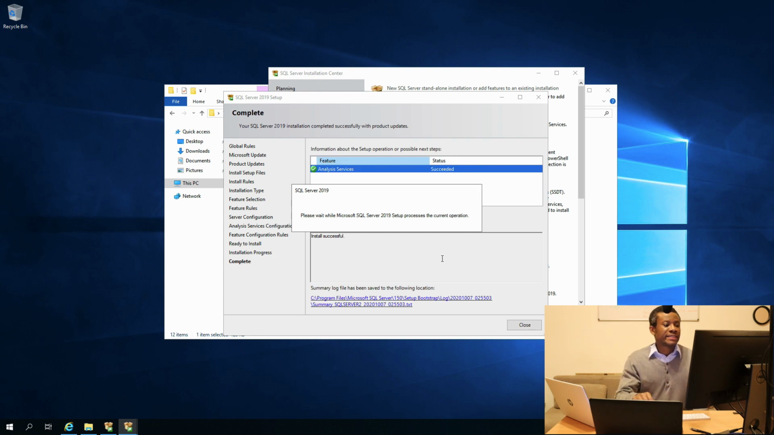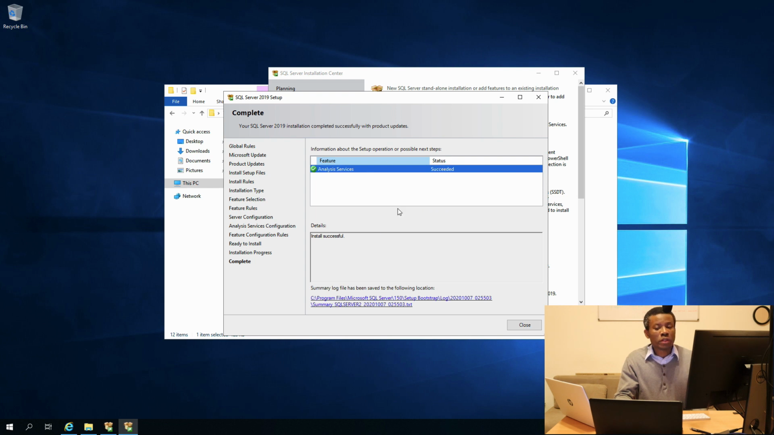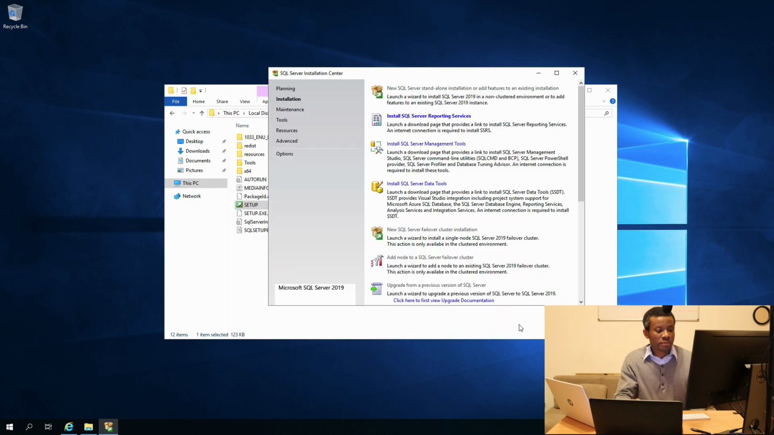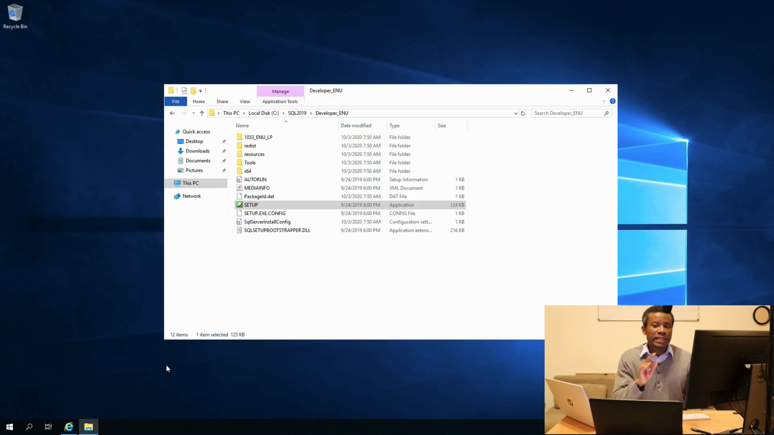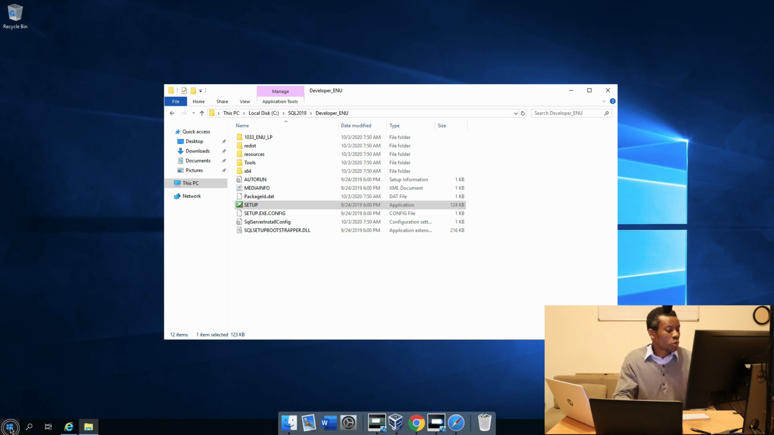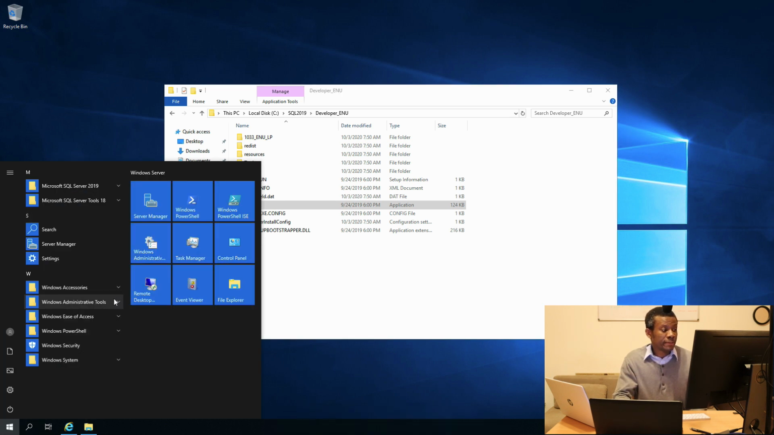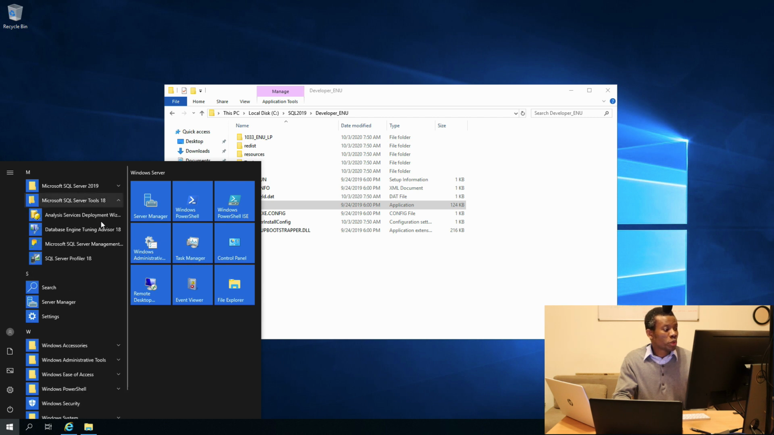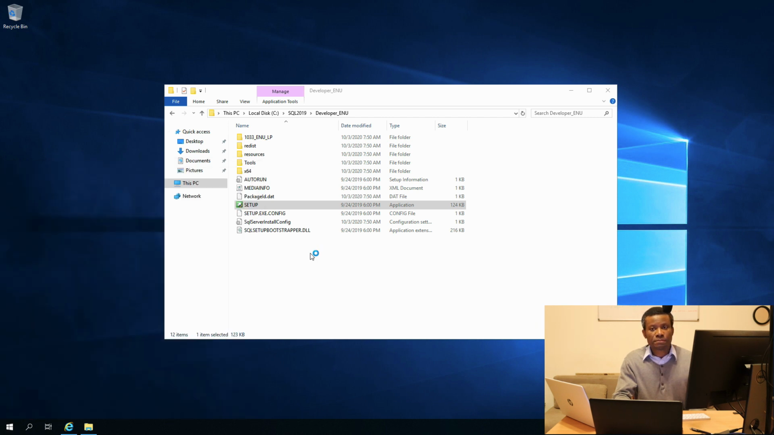So you can see that the setup completed successfully, and everything is fine, installed successfully, and we have analysis services. That is fine. So I'm going to close this. Now let's check if analysis services is actually there. So I'm going to go to Management Studio. This time we are going to try to connect to analysis services.